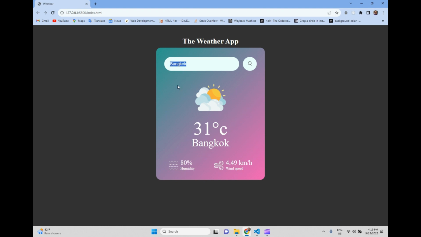Let's say a city like Dubai, and then you click search. Oh my god, Dubai is burning as always. This is the temperature right now in Dubai, over 40 degrees, and then you see the humidity and the wind speed. Let's say a city like maybe Toronto, Canada. All right, the temperature in Toronto right now is 10 degrees.